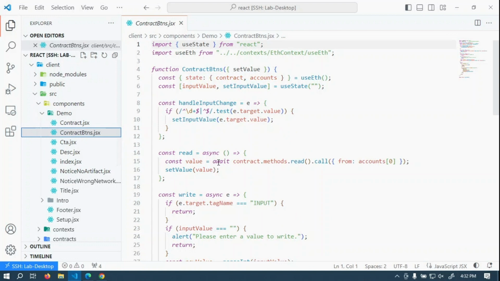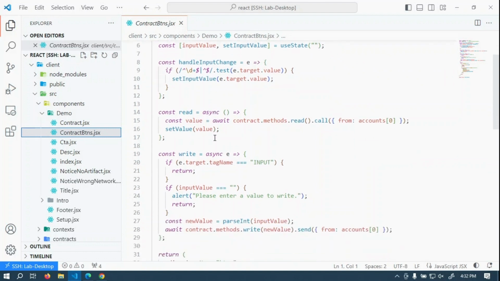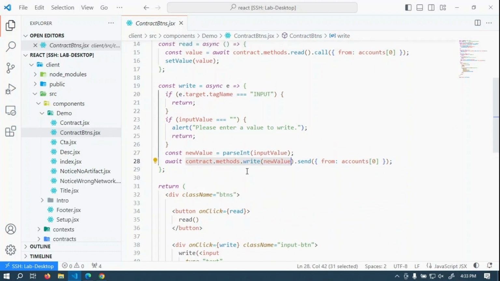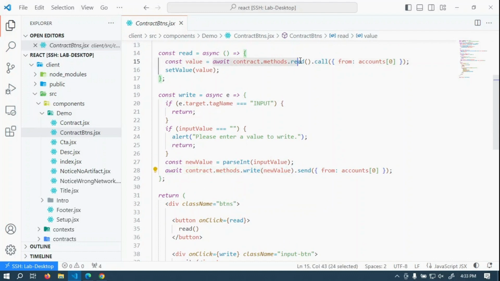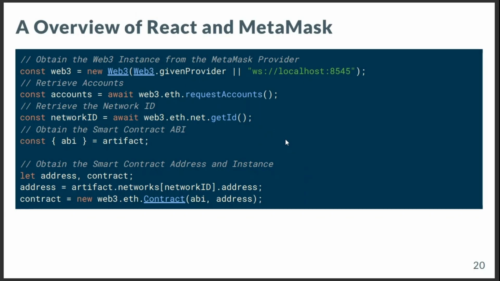And for the contract buttons, here we can set the set value function and test set input value parse interact. Yeah, we call the contract and there is the write function with the new value and send, and yes, we have the read value to read the value, and these values pass to the other components where it shows the value. This is what I was trying to find, the line. So that's how React works for web apps.